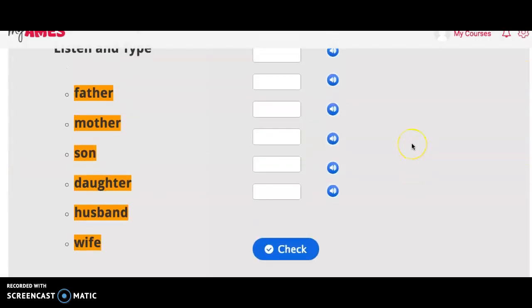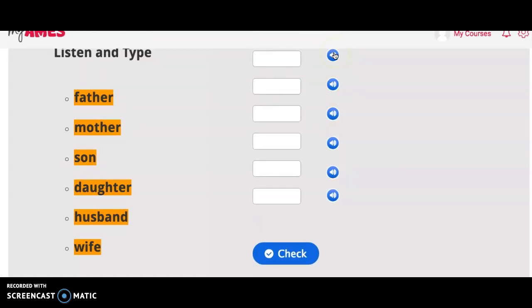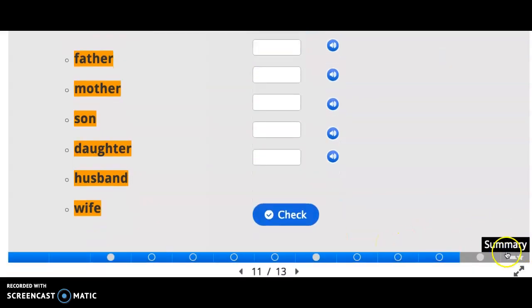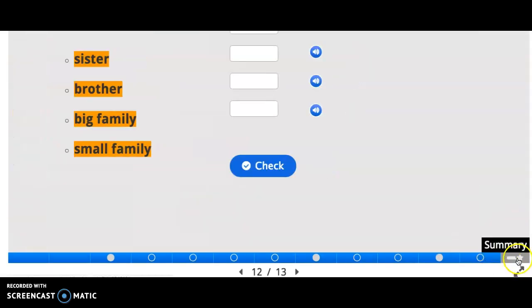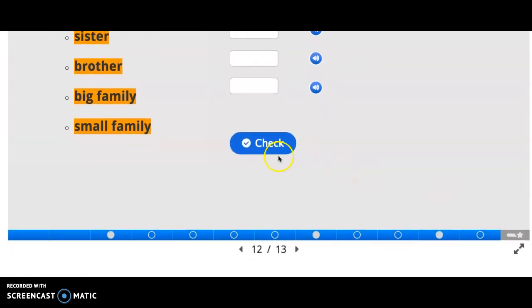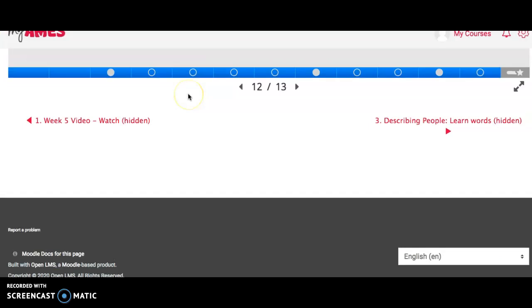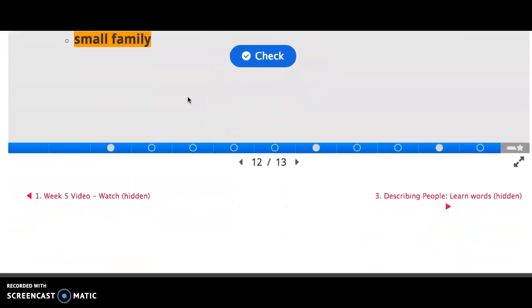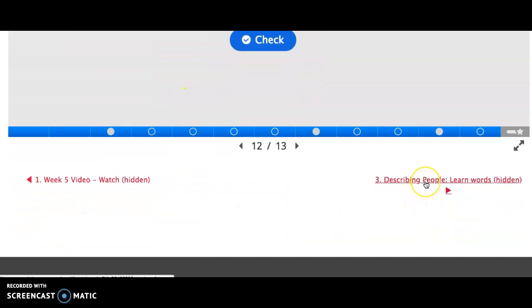And then we listen. So we listen, click on the listening, father. Then we type father. Go all the way through and check at the end. Don't forget, when you've finished, you click on the star to make sure you've got them all right. When you finish, scroll down and go to the next activity.